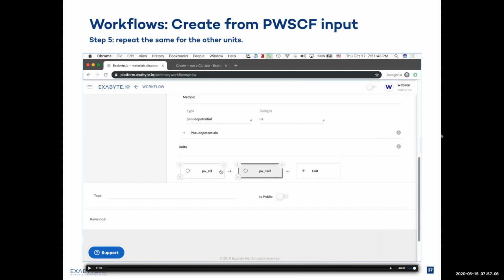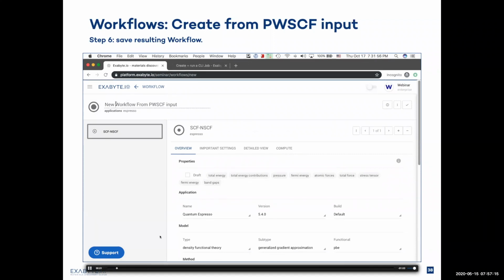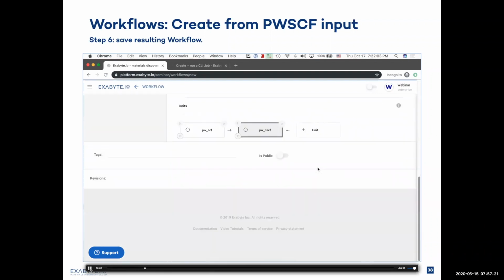So this is how we translate the information from the input files into the workflow. And the last step is to save this newly created workflow. I rename it SCF and NSCF workflow from PWSCF input, and add a tag from PWSCF to be able to find this workflow easier in the list in the future.